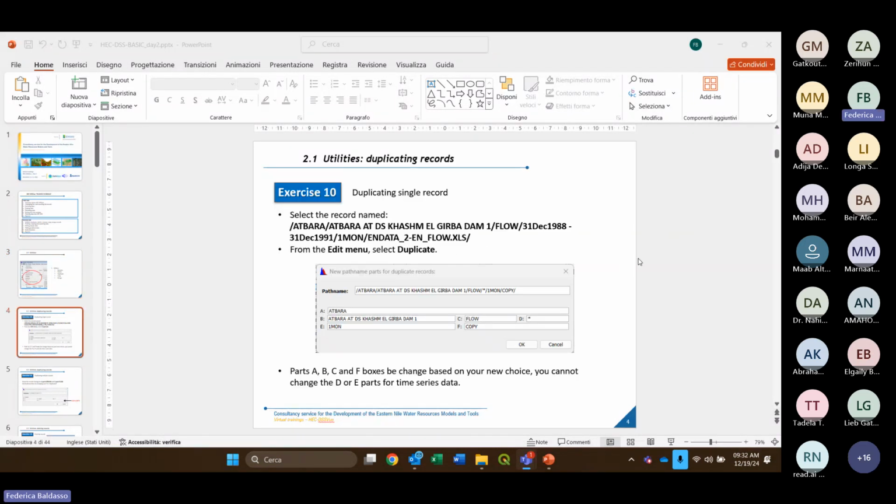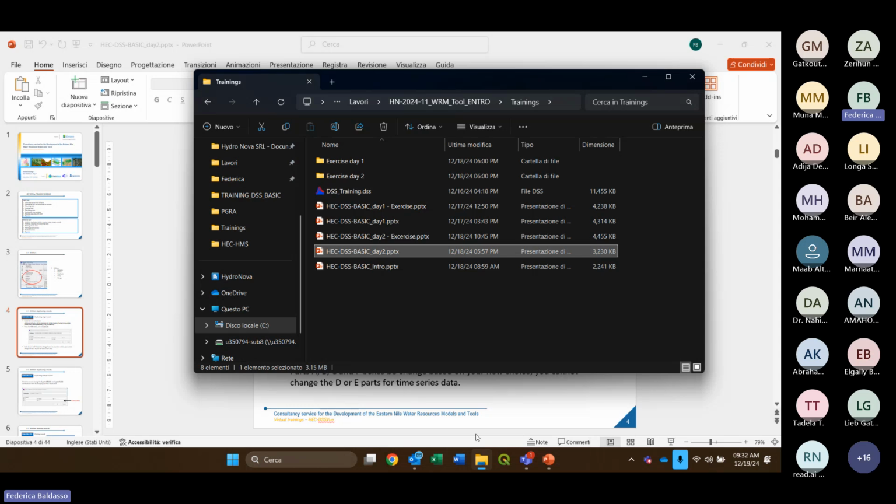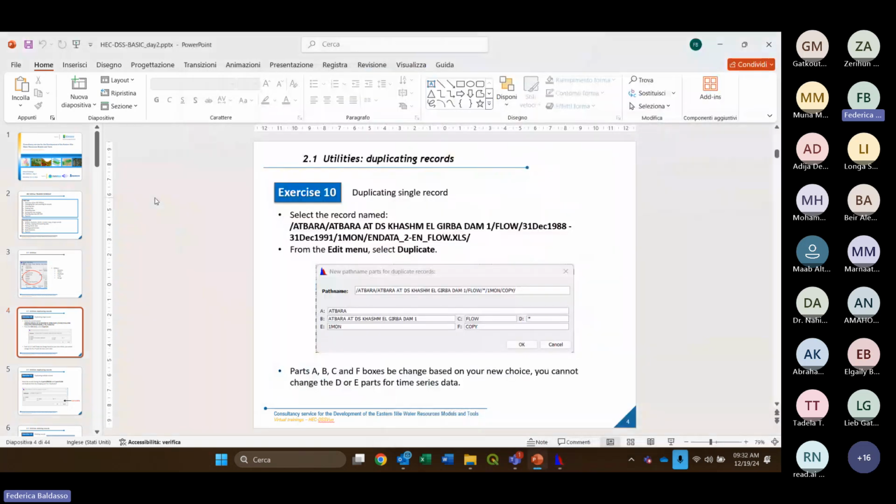First of all, you should open the DSS file we shared with you that you also used yesterday, the one called DSS training. We are going to use this file to do some little exercises to show you the different applications.